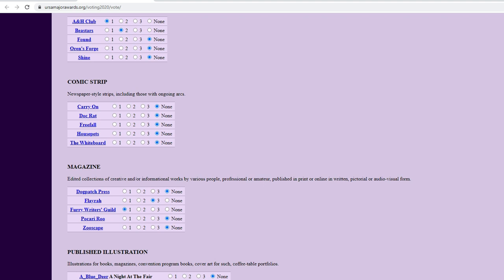Dog Patch Press I'm going to give... Actually, no, Dog Patch Press I'm going to give number 1. And this one I'm going to give number 2. Oh, Picariru's on here. Oh my god! Okay, now you're making me sweat.